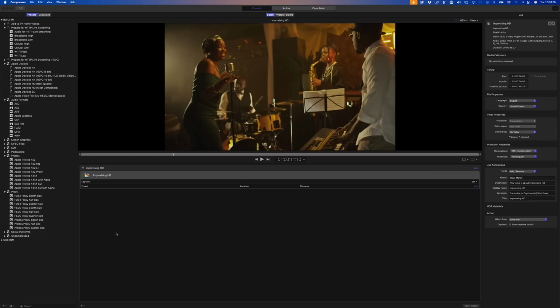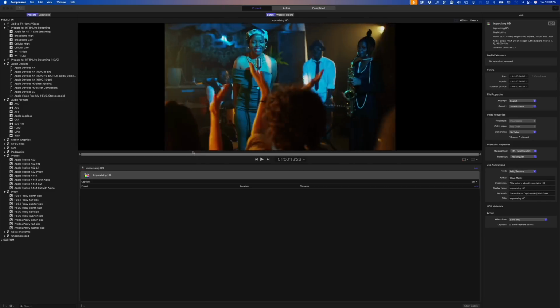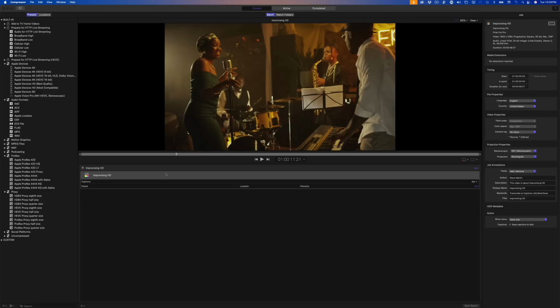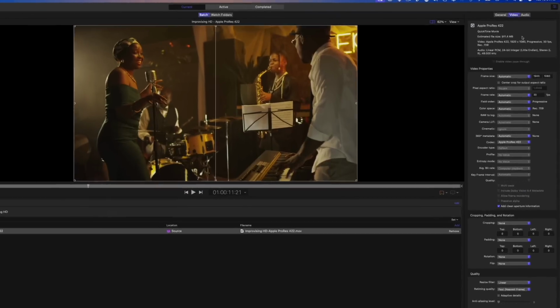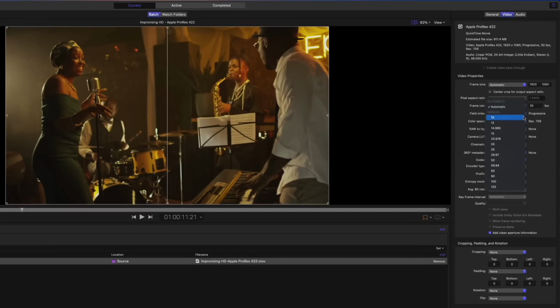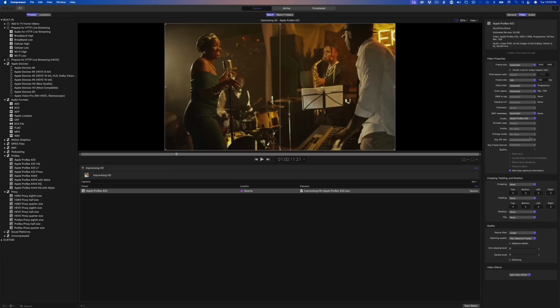In Compressor 4.10, I have a movie that I sent from Final Cut Pro. Selecting the job reveals that the native frame rate is 30 frames per second. From the Presets panel, I'll add a ProRes preset to the job. In the Video Inspector, I'll set the frame rate to 120 frames per second. I'll then set the location to the Movies folder and start the encoding.